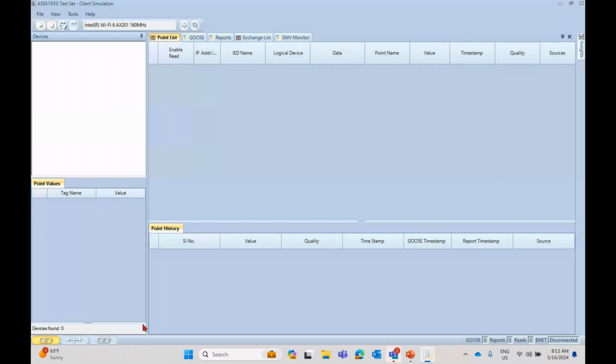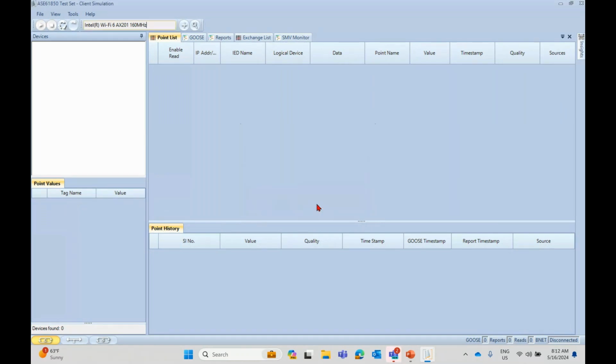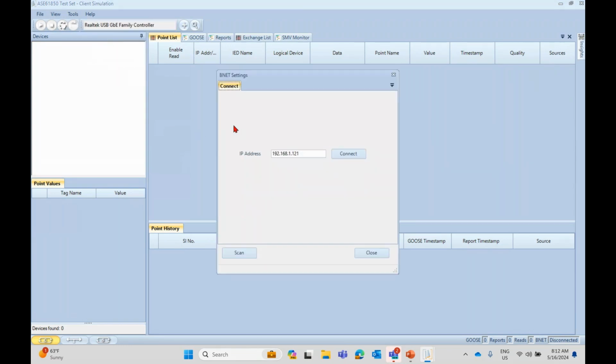So here, from a test set perspective, you need to enable the port that you are going to use. For example, by default it is connected to the Wi-Fi adapter, right? So I'll switch to the network adapter. I have a USB to Ethernet connector, so I'll switch to that so that the test set will use that port for the scanning function.